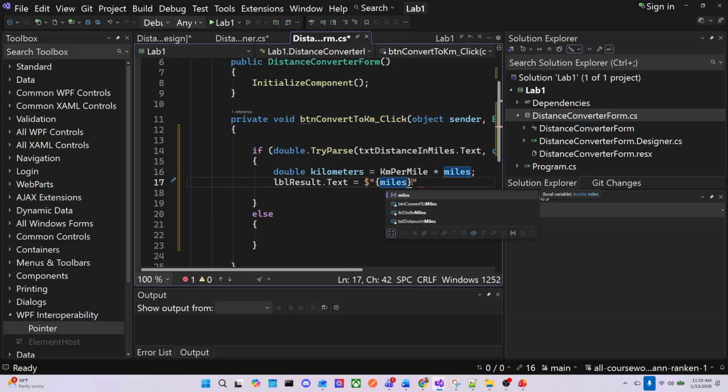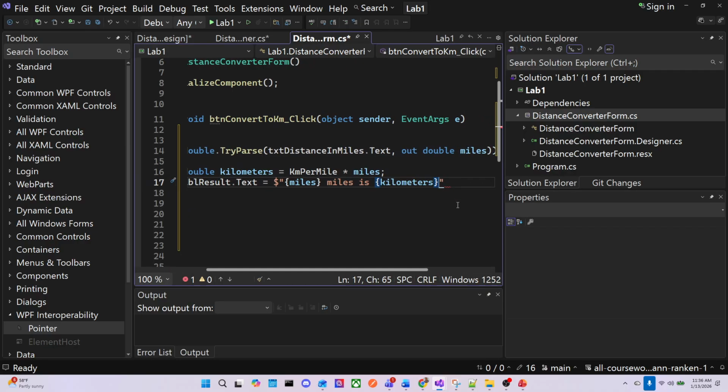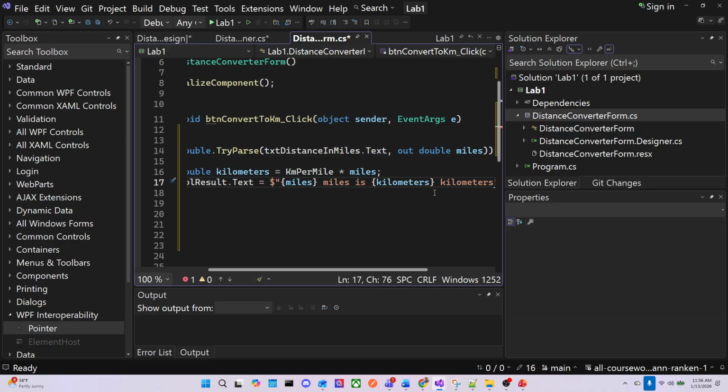All right. And then after that, we're going to put miles is, so miles is kilometers. So like, if we put in 30 miles, 30 miles is, and then we'll put in another curly brace, and we're going to put in kilometers here, K-I-L. We can just hit OK here, or we click on it, kilometers. And then we want to print that out as well, right? Kilometers. So there you go.